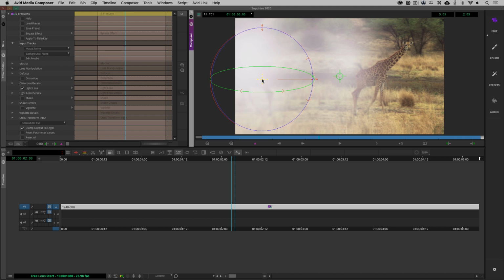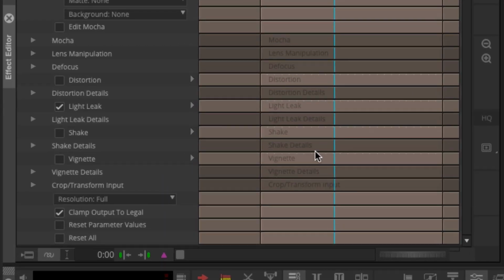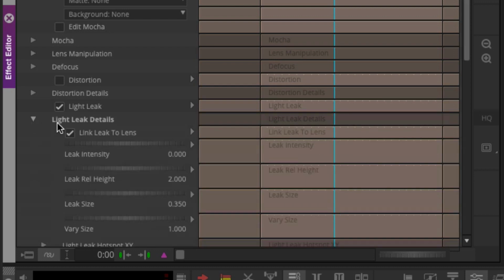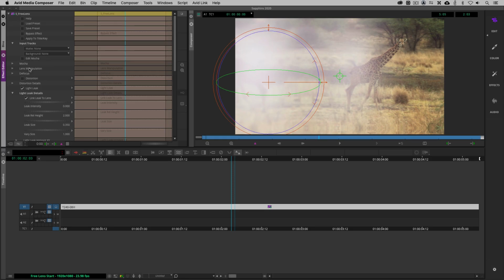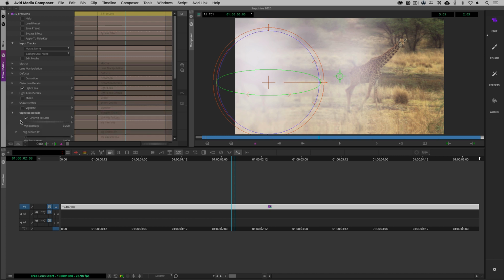So what makes this effect unique is not the fact that we could probably get in and build something like this inside a builder, having a vignette, having the shake parameter, having the light leak. But what's very, very cool about this effect is that if you come over here and take a look, the lens manipulation parameter, as we manipulate the lens, will directly impact parameters like light leaks if we have link leak to lens parameter turned on. So basically, as the lens is manipulated and dragged around, it's going to directly impact the light leak. It's going to directly impact the vignette.